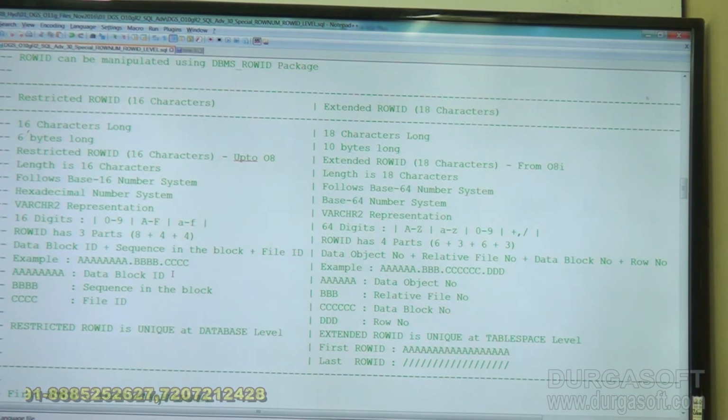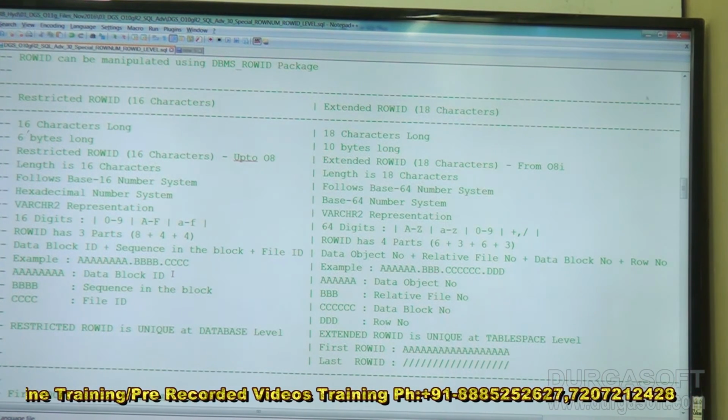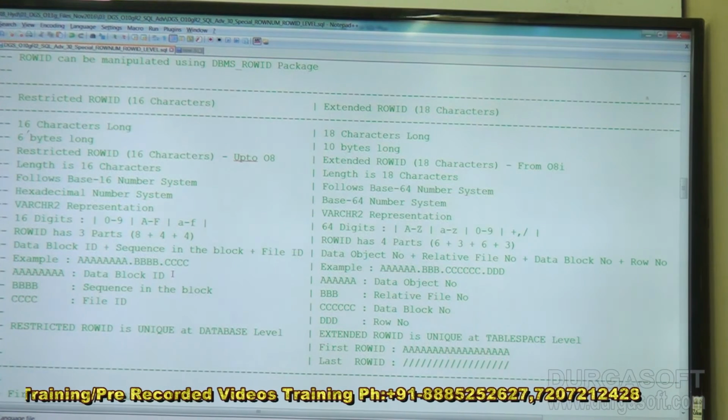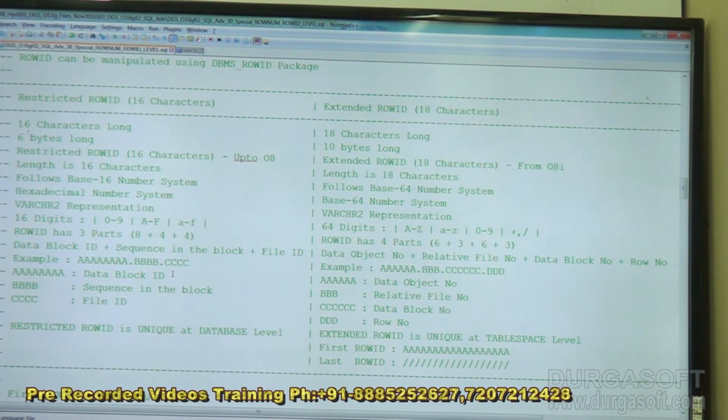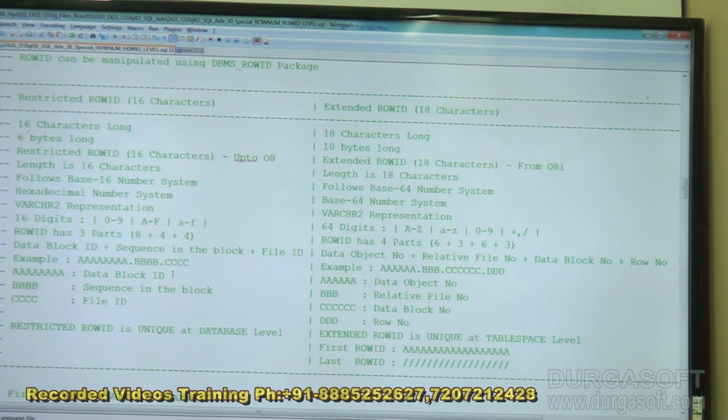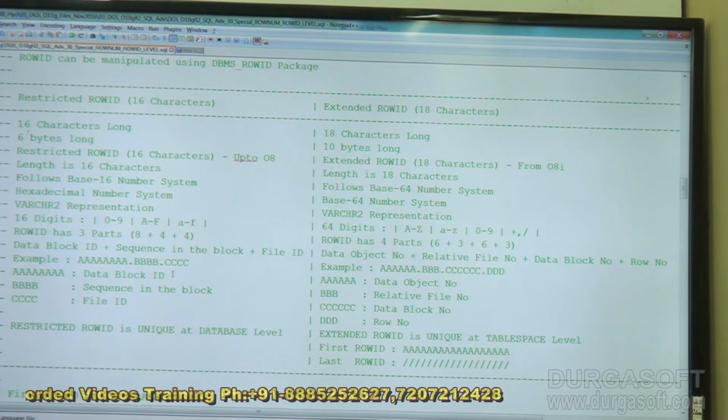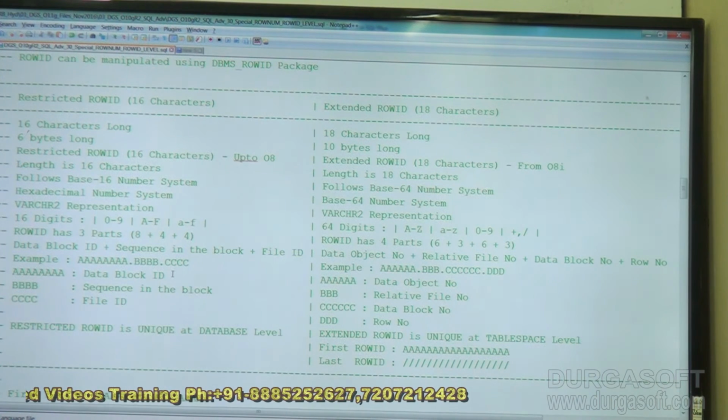Extended row ID has 4 different parts: 6 plus 3 plus 6 plus 3. The first 6 characters represent the data object number. The next 3 characters represent the data file number. The next 6 characters represent the data block number. The last 3 characters represent the actual row number within that particular block.